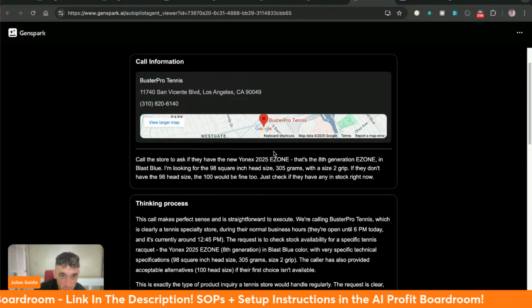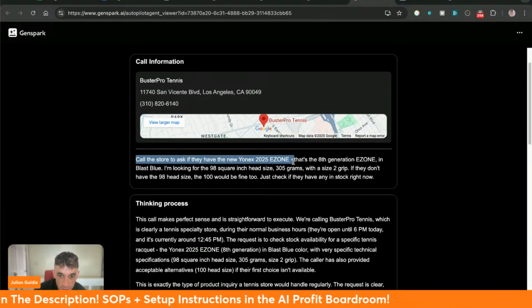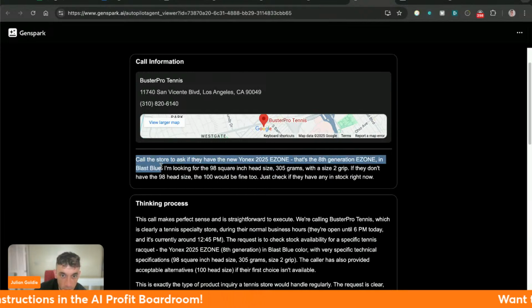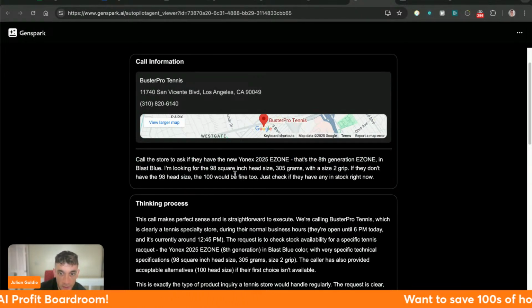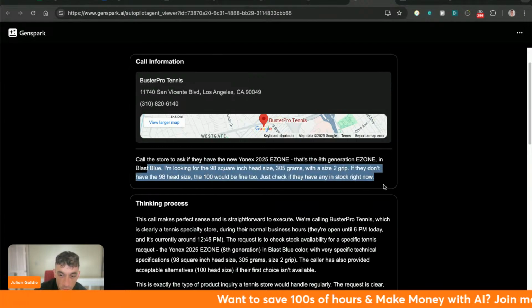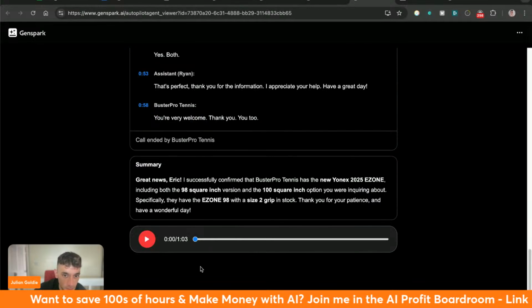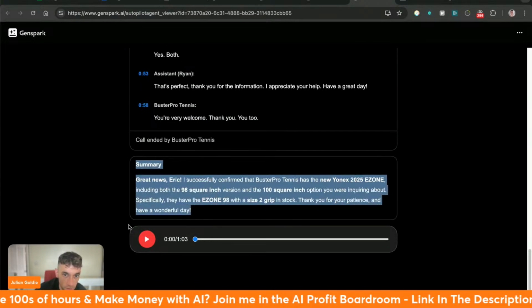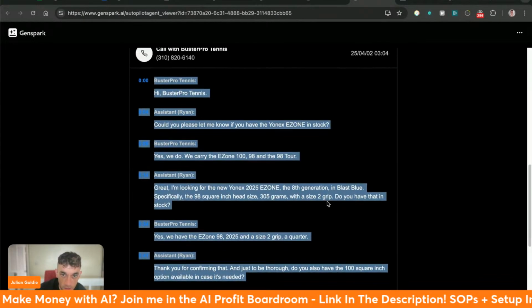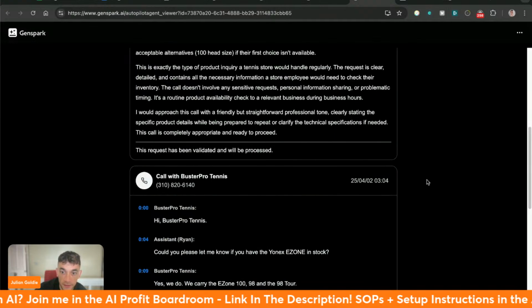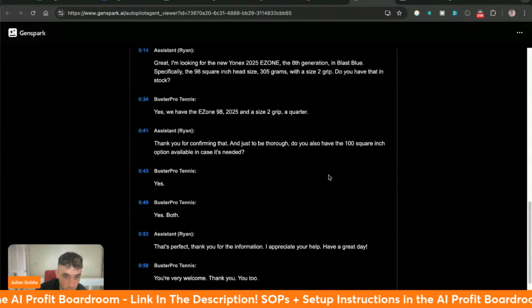And someone has said, call the store to ask if they have the new Yonex 2025 E-Zone. That's the 8th generation E-Zone in Blast Blue. I'm looking for the 98 square inch head size, 305 grams, etc. If they don't know, 100 will be fine, etc. And then, yeah, she called up the assistant, made the call, and you can see the summary of the transcription plus the full transcription right there, along with the date and the time of the phone call.